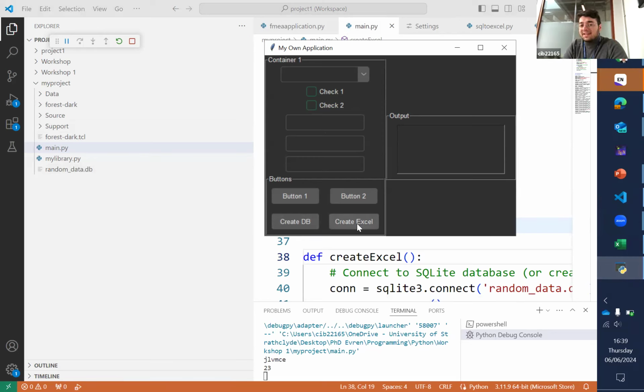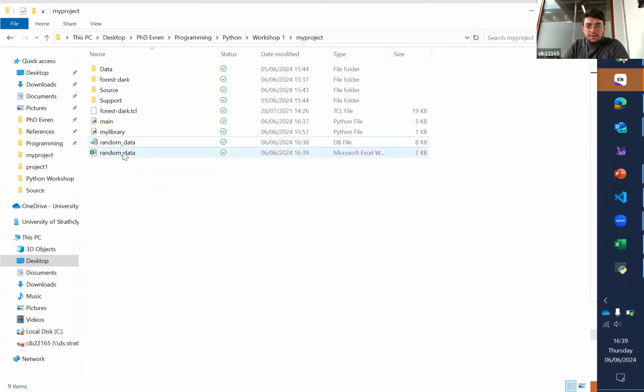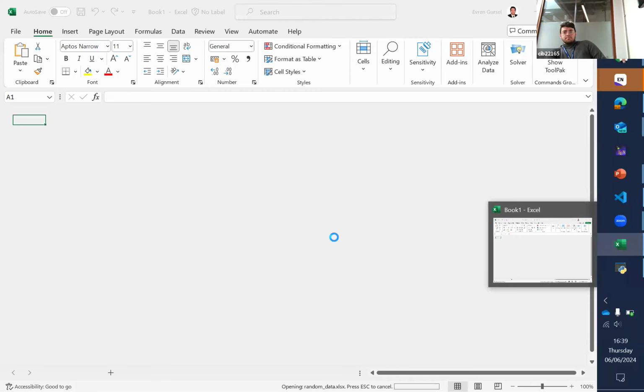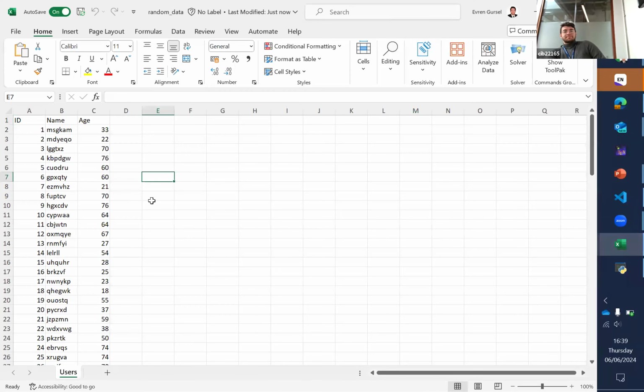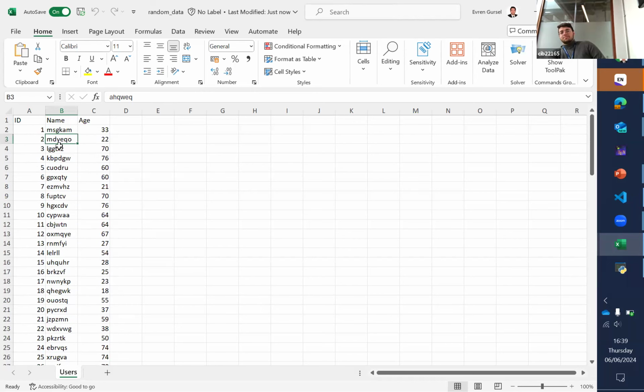Now I will put a create Excel. And now the random data.xlsx file has been created. Let's take a look at what is going on there. My projects and random data, it should be. Yes. Now you see we have created hundreds of totally random numbers or totally random names that we can call a database.